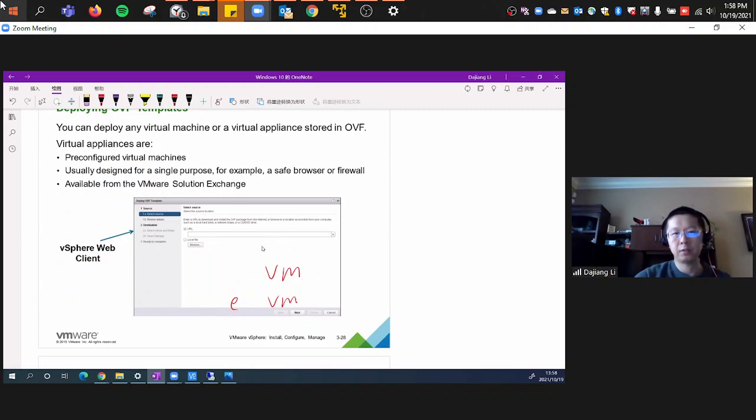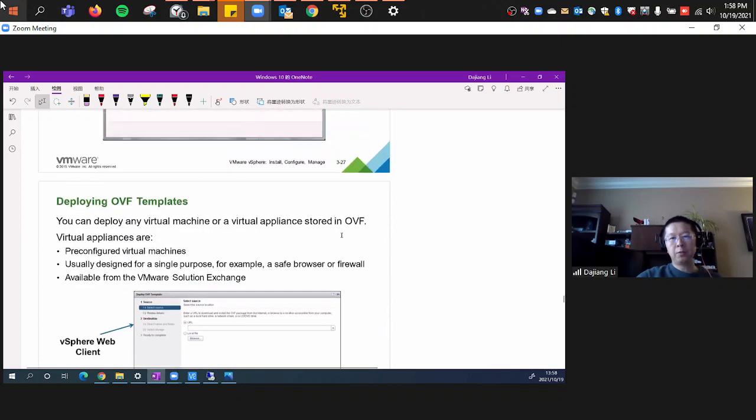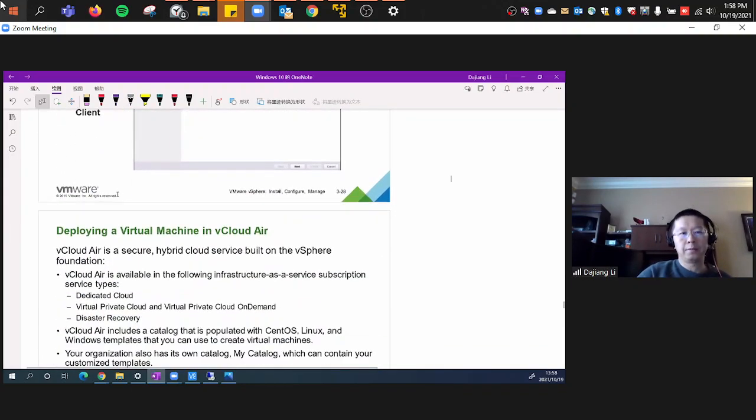Okay, good question. Let's go back here. Deploy OVF means if I build a virtual machine for someone, for example, if Shasa needs a unique TFTP server, I will build this for Shasa. I pack it, send it through email, and say deploy it and use it. Don't worry.